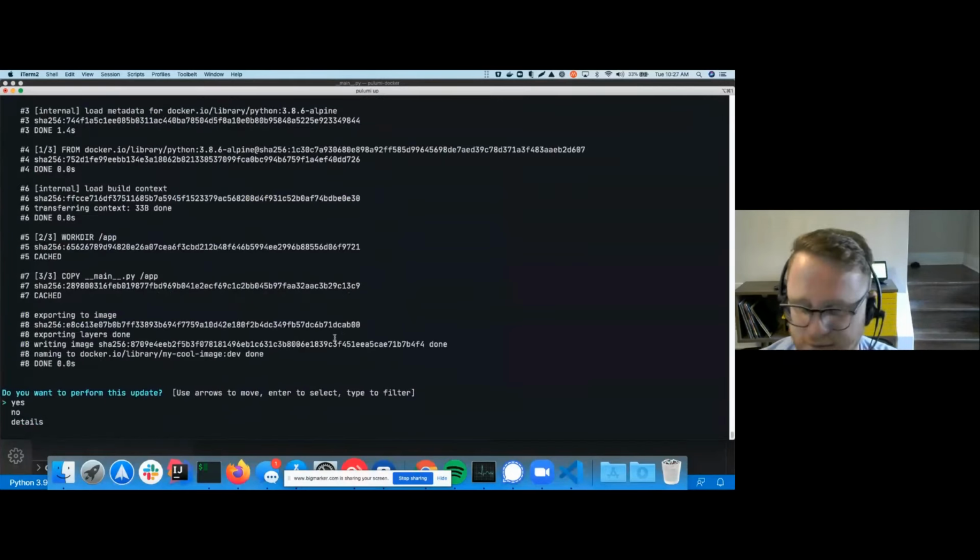I got an error. I think it's because... there we go, that's correct. The reason it's failing is that it's trying to pull it from a remote repository, which we don't actually want to do. So let's rerun my Pulumi up. It's going to recreate my image. There we go. And it's running my image.